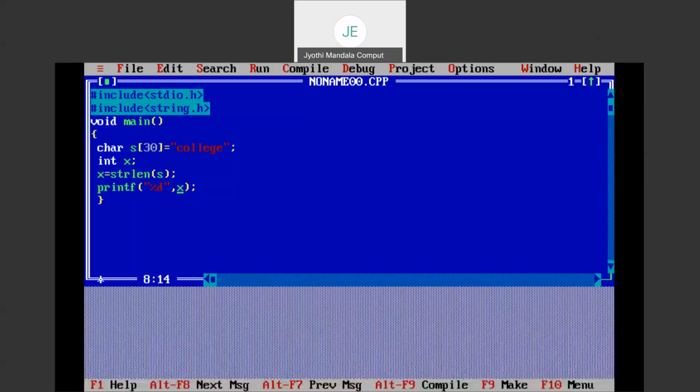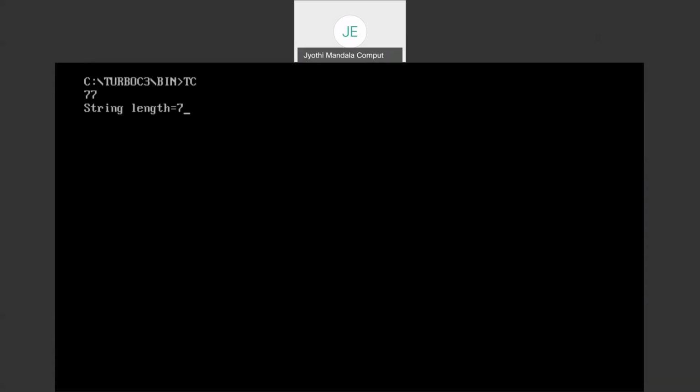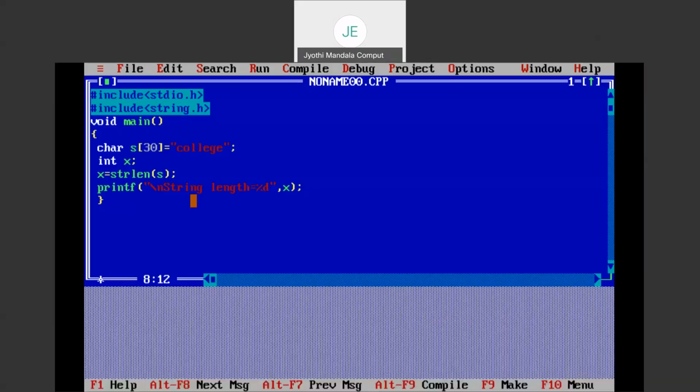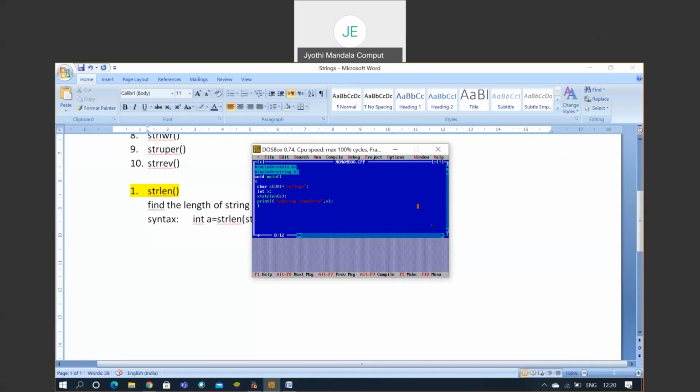Let me use one more statement. Okay, I'll run this program. Now you can check: string length equal to 7. You got the output as string length equal to 7. Right? I hope you all are clear with this program on how to find the length of the string. Is it clear to all of you how to find the length of the string?